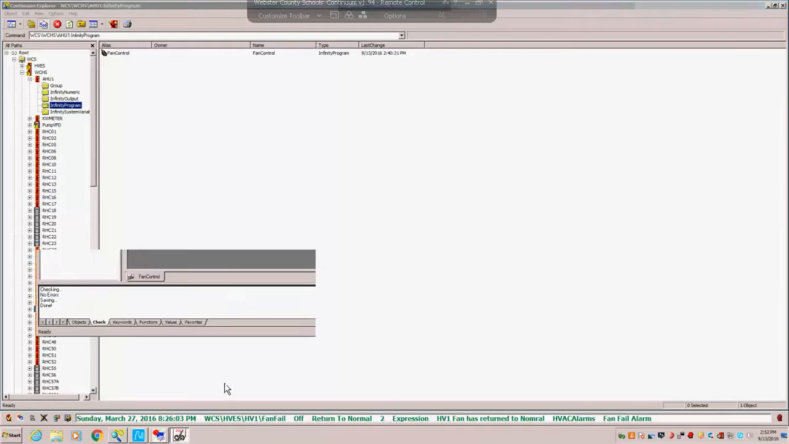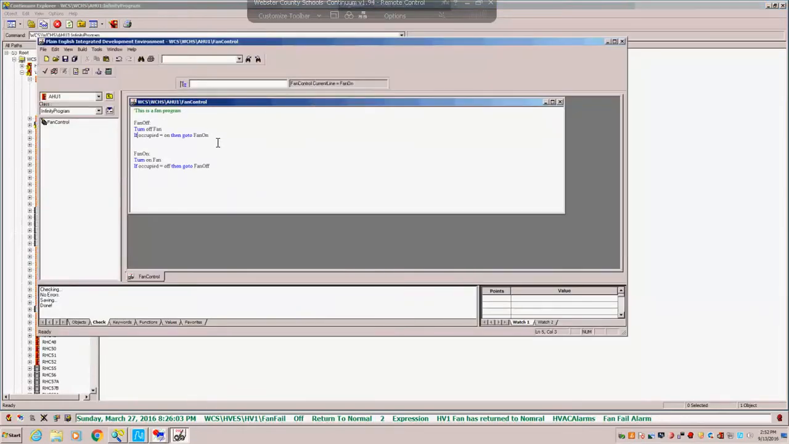Now if we go back to this program, right now it would work. It would work if we had a schedule controlling occupied, it would turn it on or off based upon the schedule. Now if we added something else to it, if it's occupied on and the safety is off, meaning it's normal mode, then go to fan on.